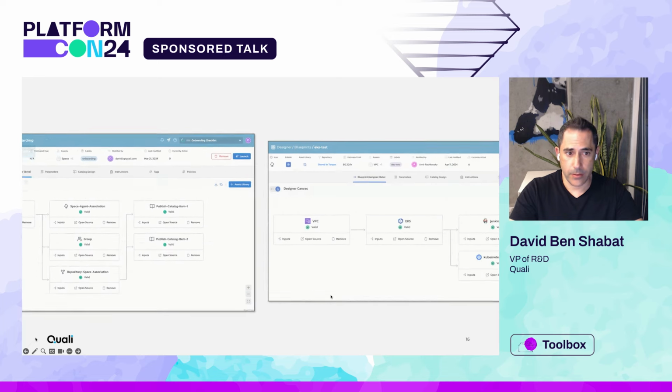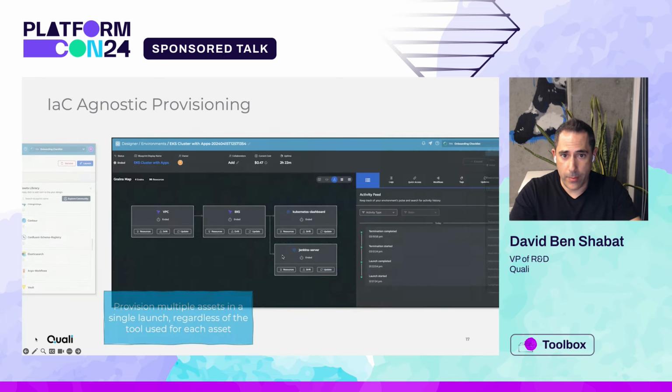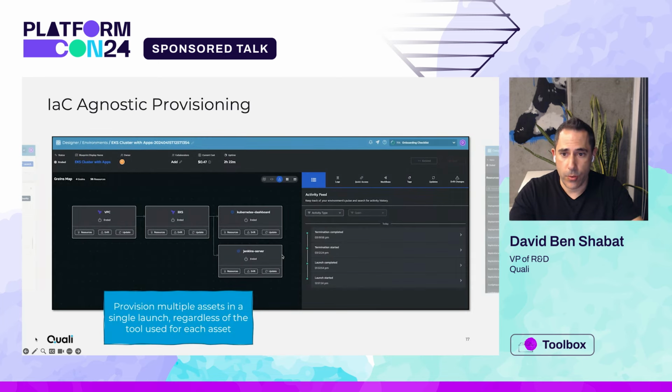Another blueprint that they created was the self-service developer-ready cluster that is based on a networking piece, EKS, and some Helm applications being deployed. As you can see here, those are building blocks that can be reused no matter what type of IaC is behind them. When being provisioned, the orchestration flow is managed by the platform, and you can reuse those components wherever you want in any blueprint you want.